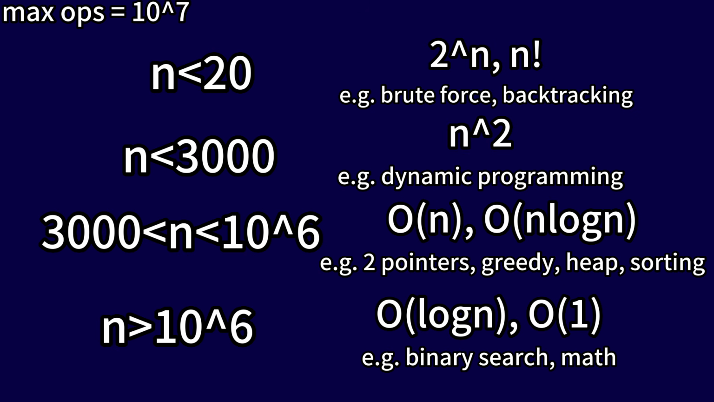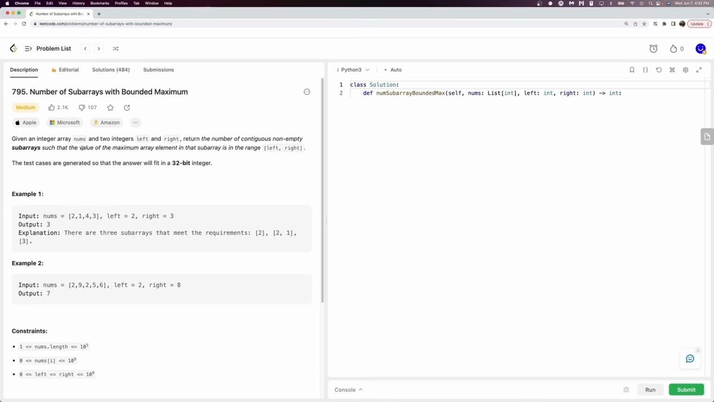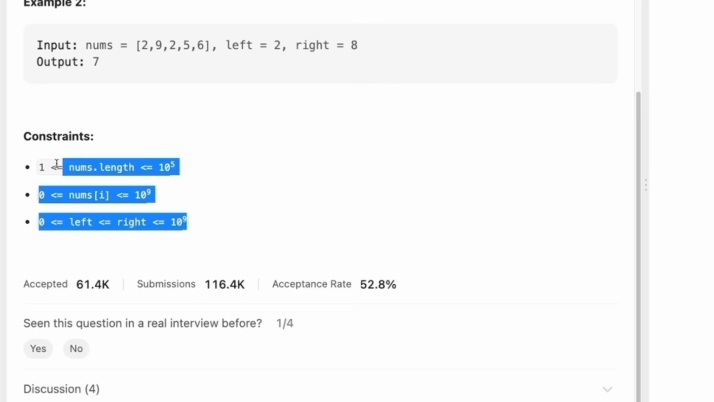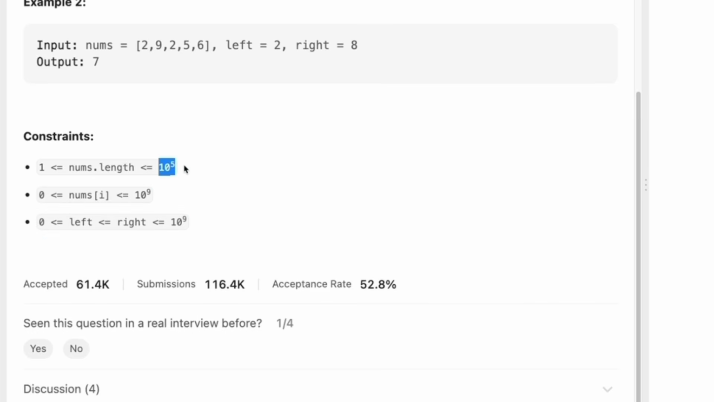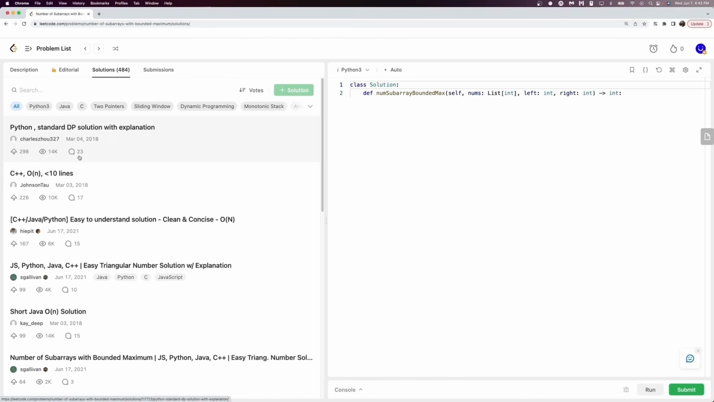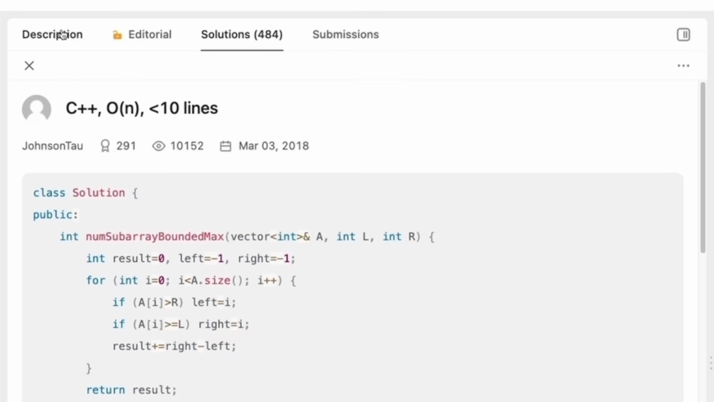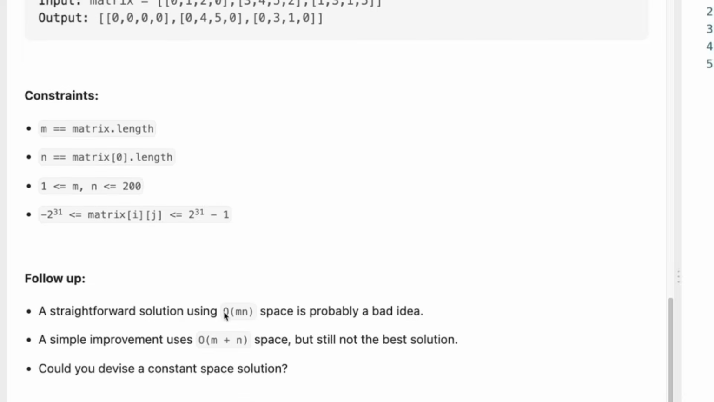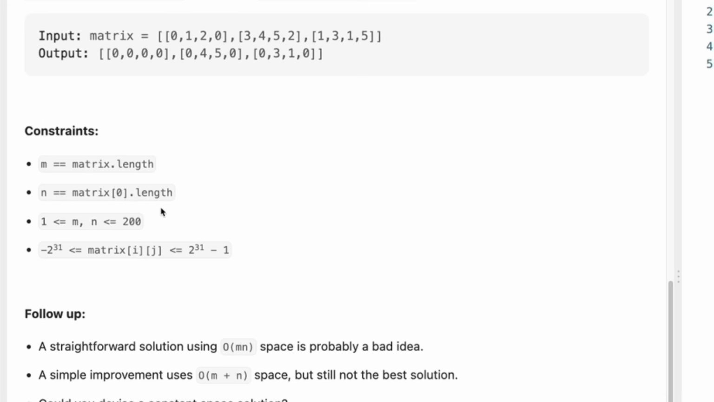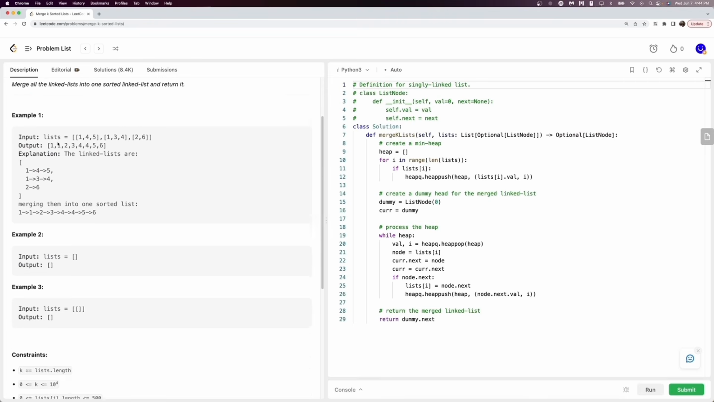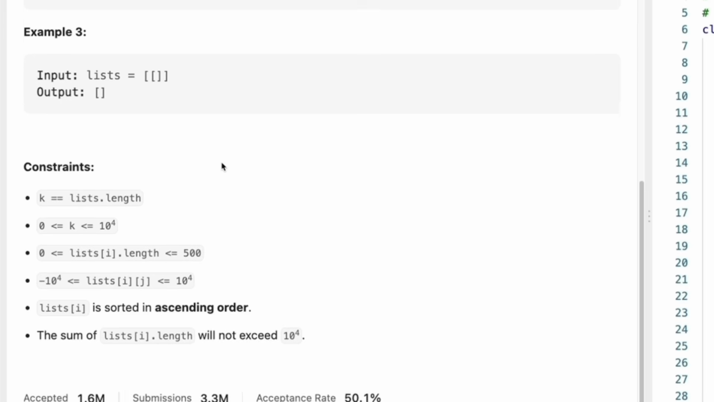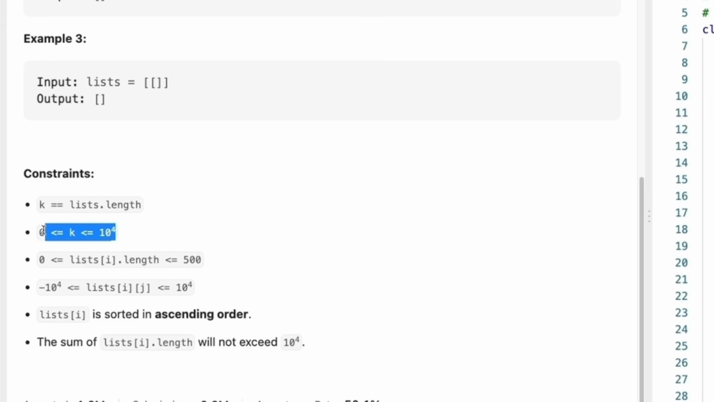Let's look at a couple of examples. Before even looking at the details, we're going to jump straight down to the constraints. The constraint is 100,000, which falls in the O(n log n) range. Let's check the solution, and it is indeed O(n) time. Let's look at this other problem. The constraint is 200, which can be solved using an n squared solution. And this classic question, merge sorted linked list. The constraint is 10 to the power of 4, which can be solved using O(n) or O(log n) time.